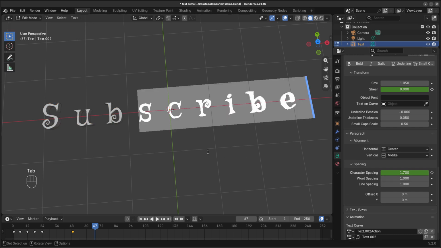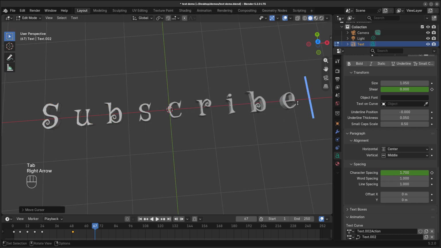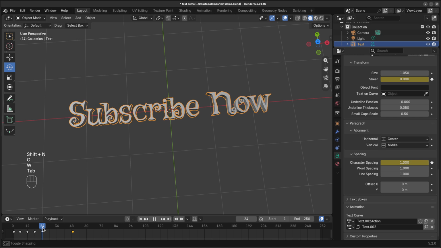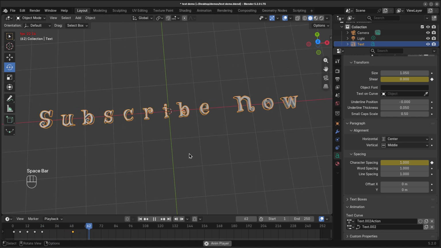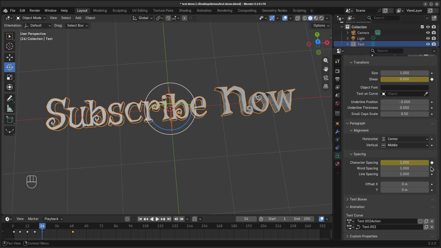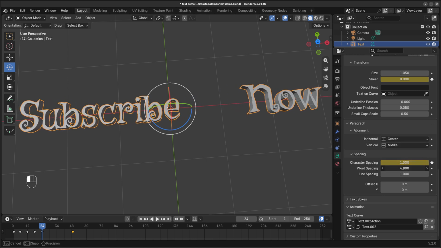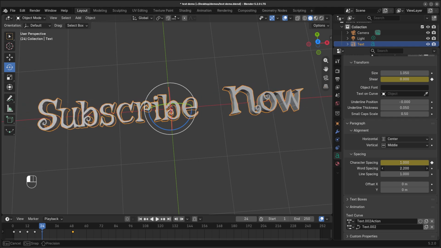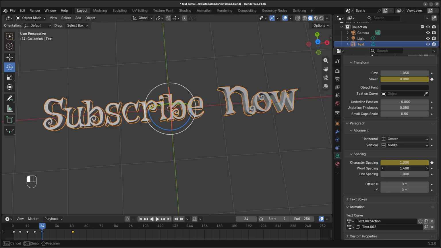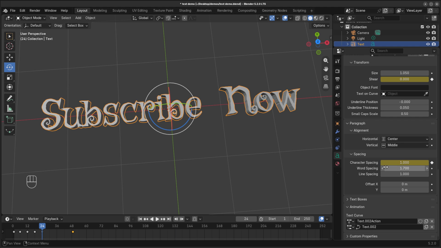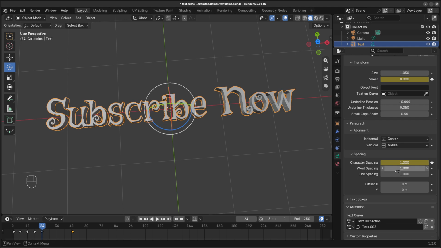Word spacing. Well, we need another word, don't we? So our word spacing, let me get this to where it's not spreading out. Word spacing is here, and this will change the width of your so-called white space or space between words. So whenever you hit the space bar, you enter one of those. 1 is the default.